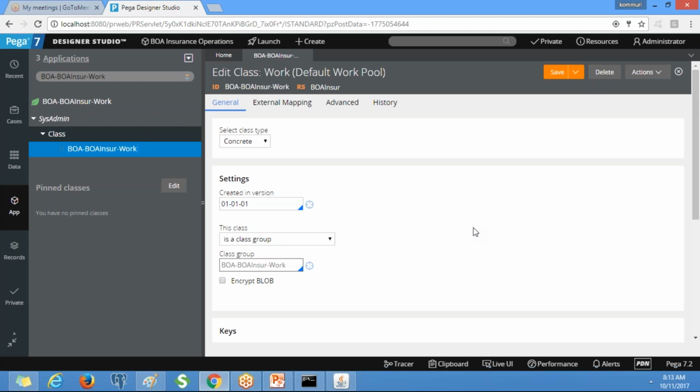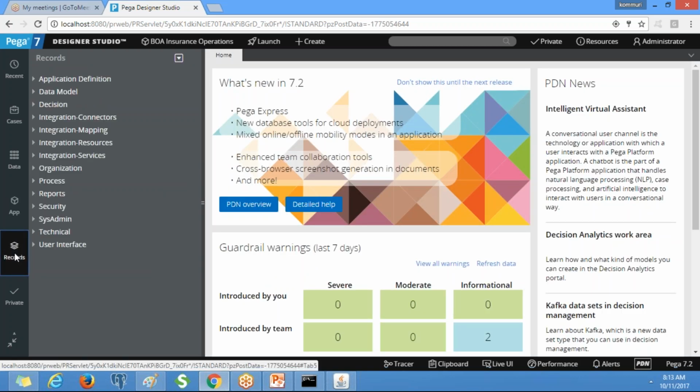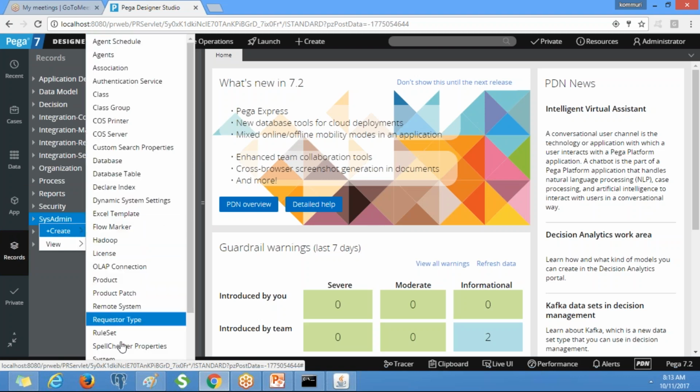Similarly, in our application we need to create the rule set. We have created the organization, division, and unit so far. Now we will be creating the rule sets. Go to the records explorer. Put a heading: creating a rule set. Rule set is available under the sysadmin category.